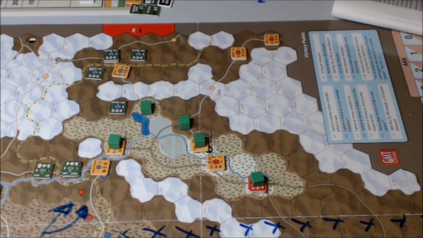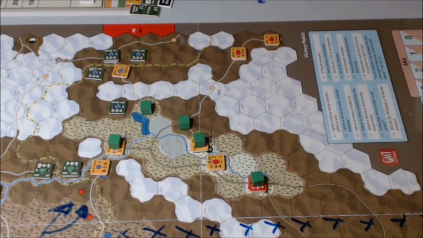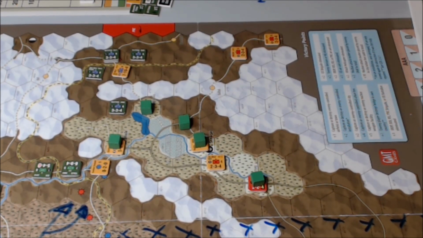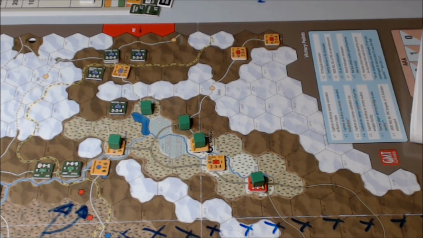All right, so let's go over losses here. By the way, the weather's clear. It's clear for this scenario, determined by the rules. And Pakistan has initiative, I think, on the first 2 turns. All right, the result is a step loss for each side.